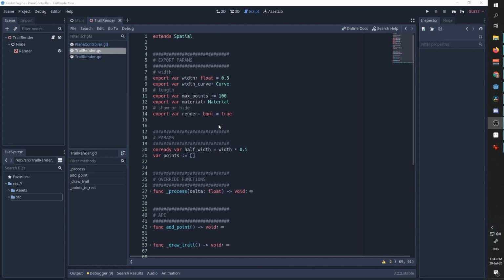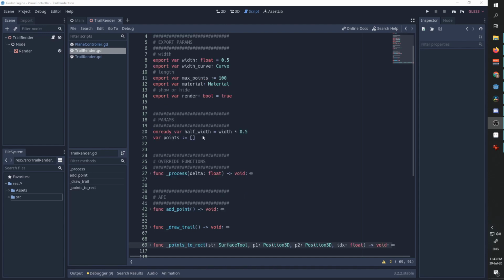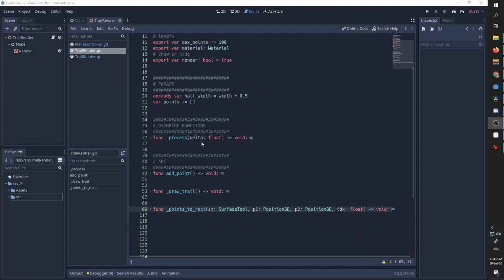trail. We have two parameters, half width, and the reason is we don't want to continuously calculate this value. So whenever we start the game, we first of all calculate what half width is, because from the point we are going to go half width to the left and half width to the right. That was a hard thing to say. And here we have the points array, and we are going to save all the points from the trail here, and whenever we exceed max points, we're just going to drop the oldest point that we have.